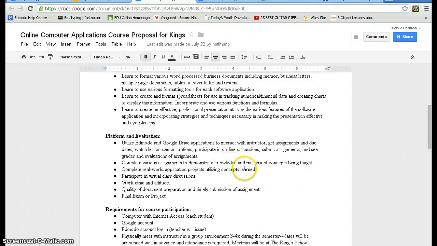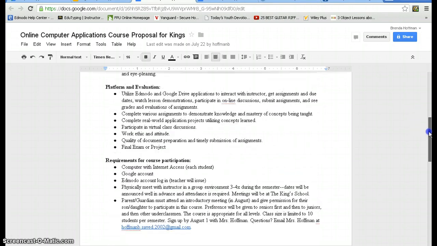The work assignments that I have planned for the course will demonstrate your knowledge of using the various software applications, and I've created the assignments to be as lifelike and helpful as possible for you. Certainly, I will expect that students will be involved in the class and have a good work ethic and attitude, and submit their work on a timely basis.